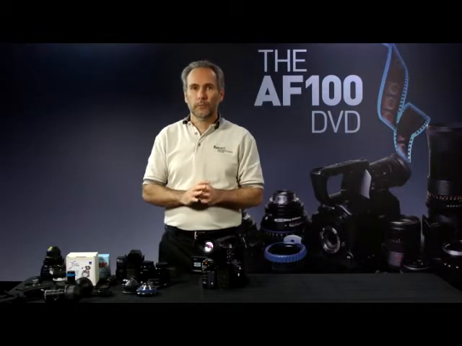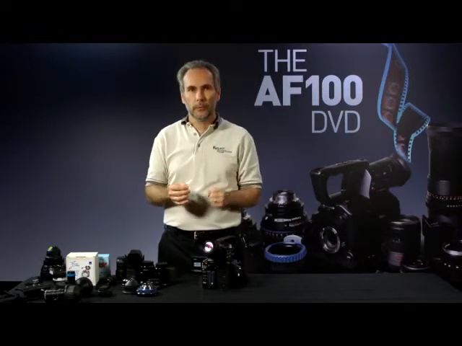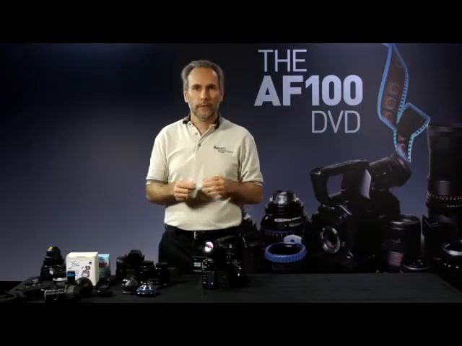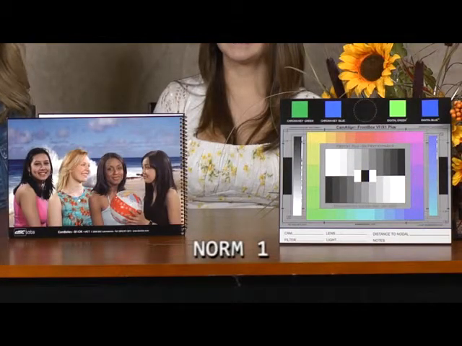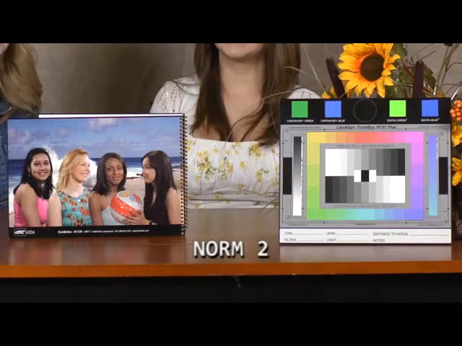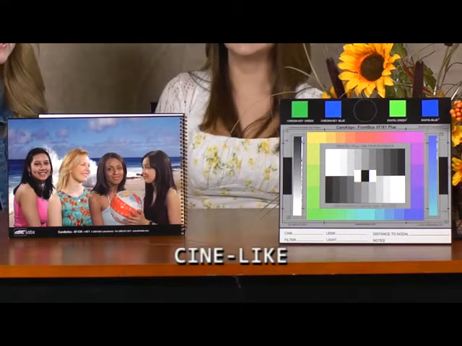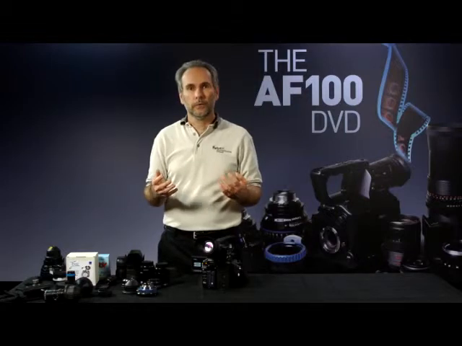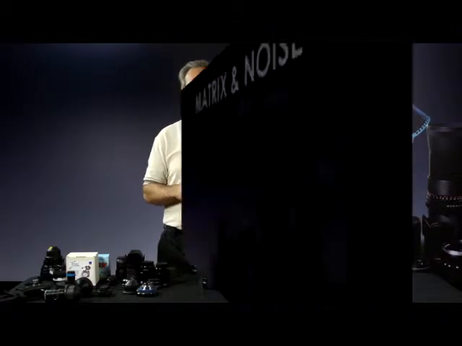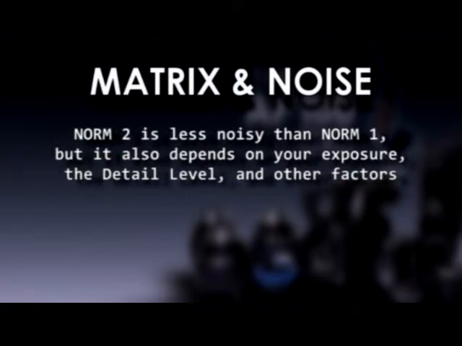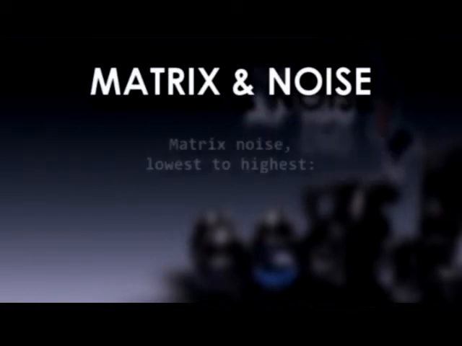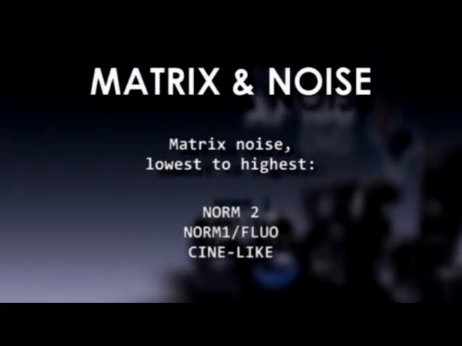But there's a huge difference between these two in terms of the visible noise. If you want the lowest noise, cleanest images possible, Norm 2 is much lower in noise than Norm 1, or especially than Cine. Cine is extremely noisy. If you're having troubles with your footage and you think it just looks really noisy, consider using Norm 2 instead. It's not a magic bullet. I mean, you have to factor in your detail level and everything else, but Norm 2 is definitely a lot cleaner, and Fluorescent is a little cleaner. If I was going to rank the palettes, I would say definitely Norm 2 is the cleanest. Norm 1 and Fluorescent are about the same, and then Cine is far and away the noisiest.